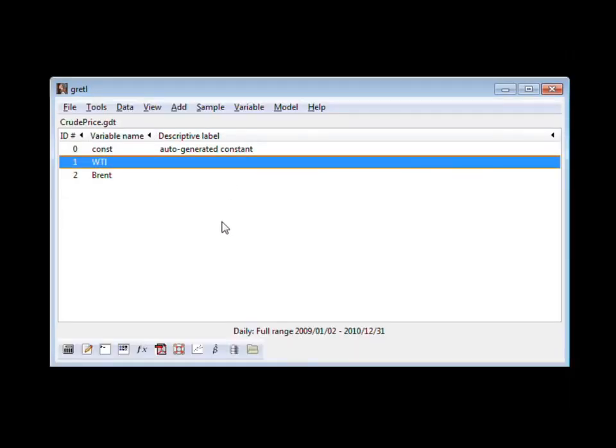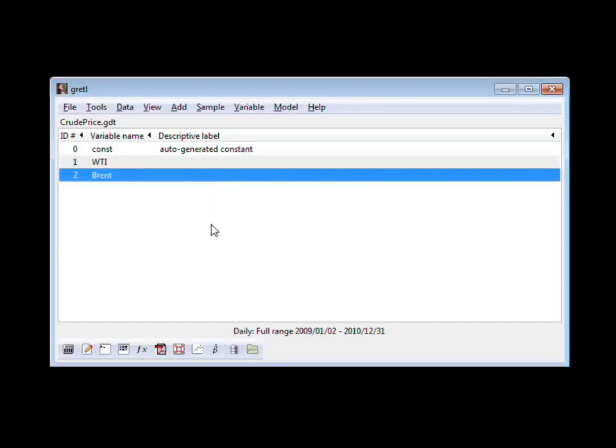This dataset contains two series. The first series is the West Texas Intermediate Crude Oil Price and is abbreviated WTI. The second series is the Brent Crude Oil Price. These two series are the two leading crude oil benchmarks. Both series contain daily data from Monday through Friday and run from 2009 through 2011.